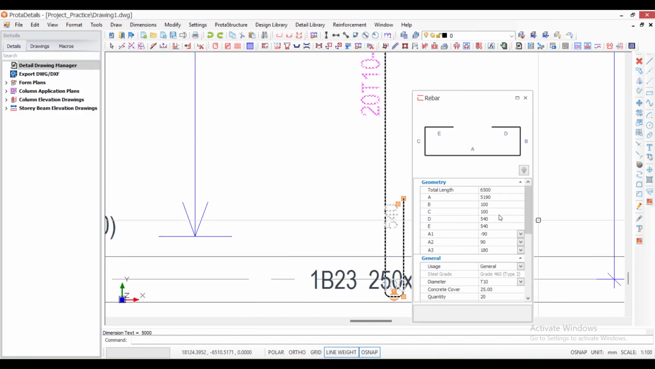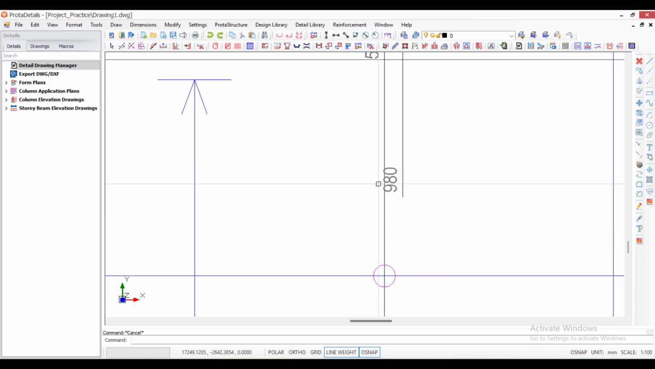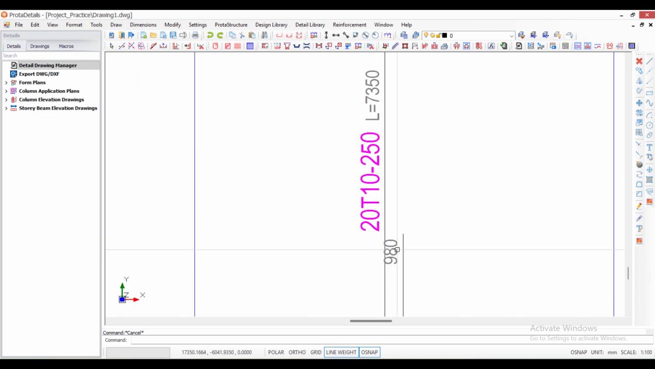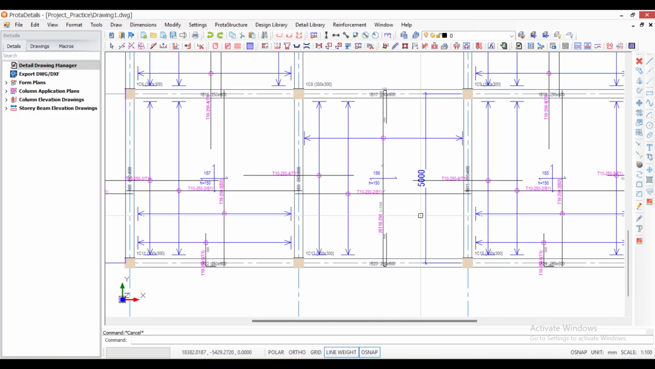So I click on the reinforcement again. Now I need to edit E and D. So all I have to do is come to E and D and change it to 975. And I have what I needed. Here we have 980 instead of 975. And now we have the bar.